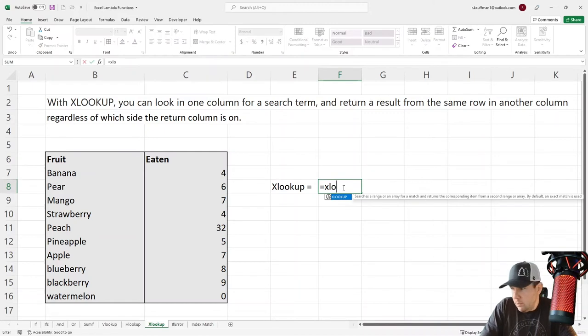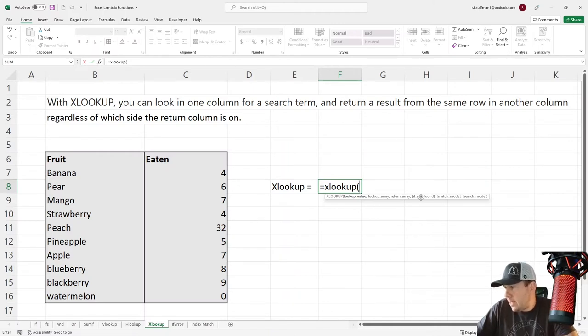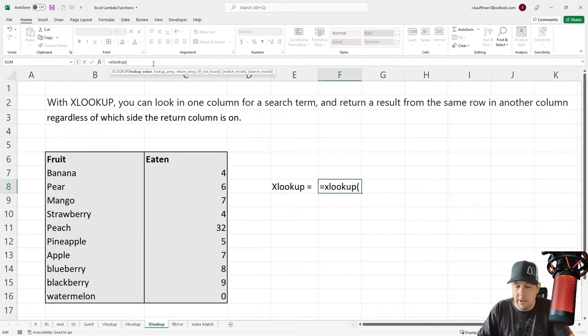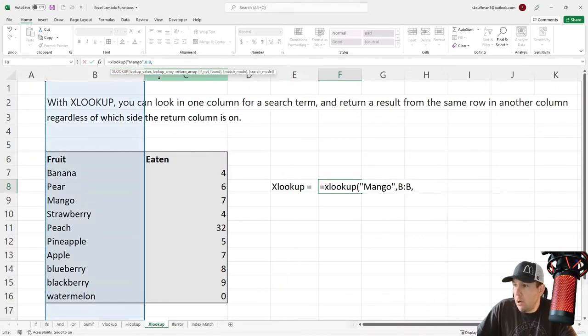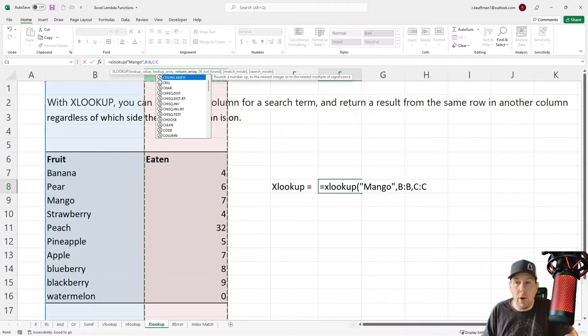So let's look at the syntax here. We'll type equals XLOOKUP, and then this takes a couple of extra arguments: lookup value, lookup array, return array, and then the text string to return if the value is not found, then your match mode and your search mode. So let's take a look at each one of these in turn. For our lookup value, let's type mango, and then our lookup array will be column B, and our return array will be column C. So it's breaking out the lookup array and the return array.